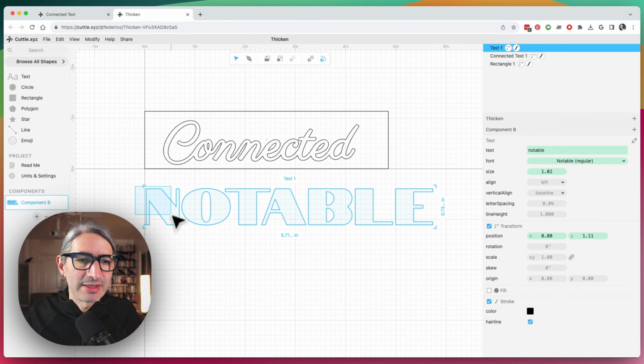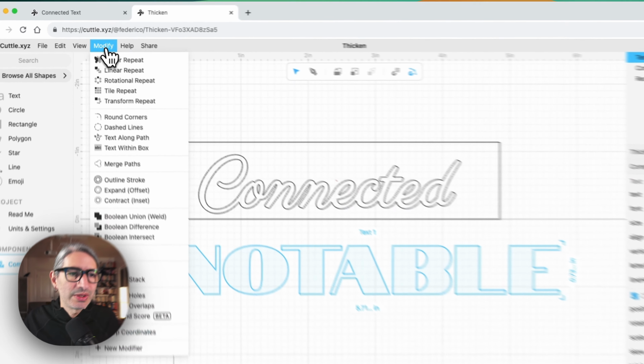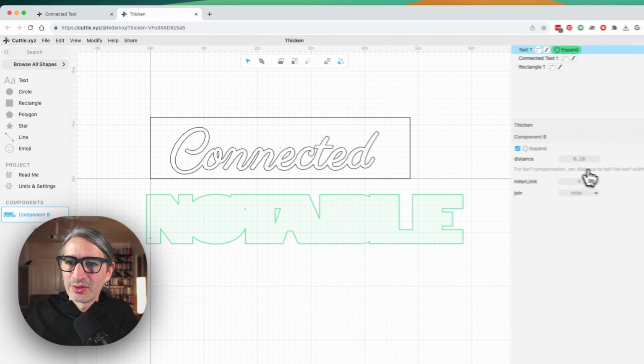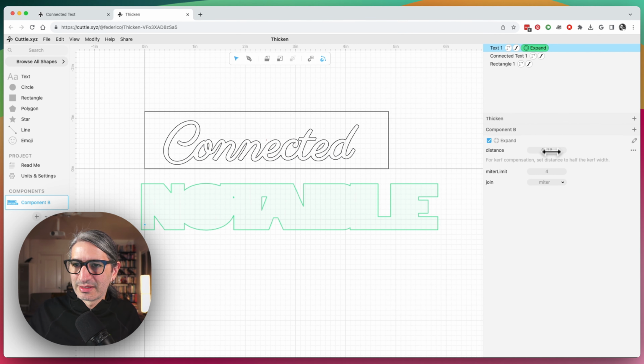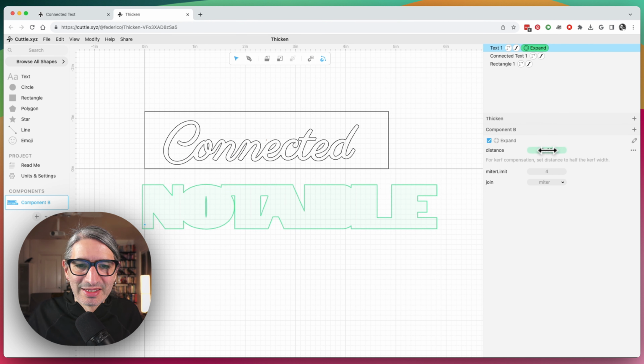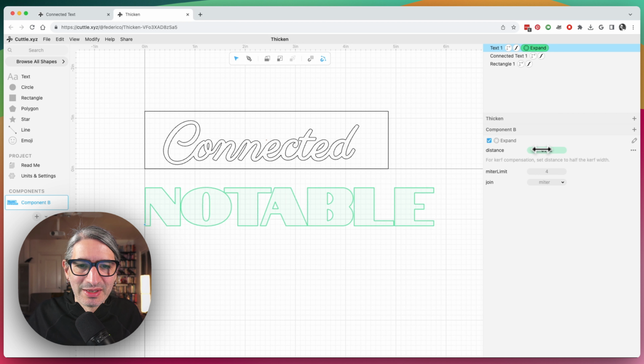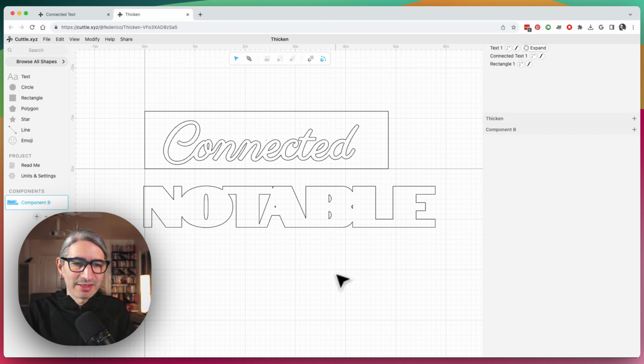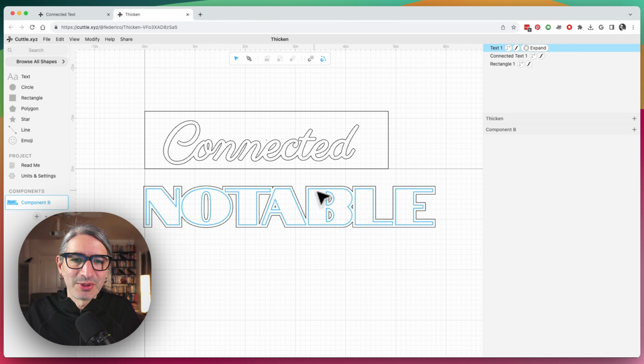But say if you wanted to expand that or thicken it, you can actually add that too. While selecting that, you can go to modify, and then there is an option called expand. And so that adds the option here to expand it. So you'll see I can actually change that number. And so this could be useful, say, for a design element where you want the font to be a little bit thicker or sort of all connected or have an outline like this one.